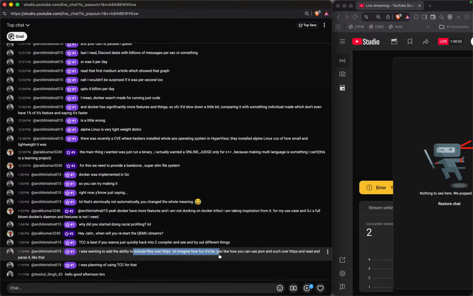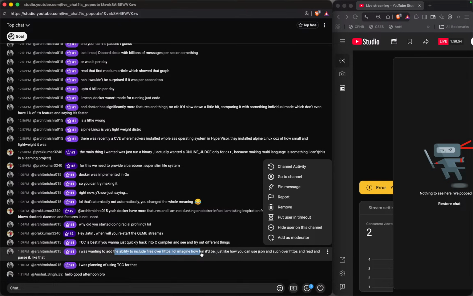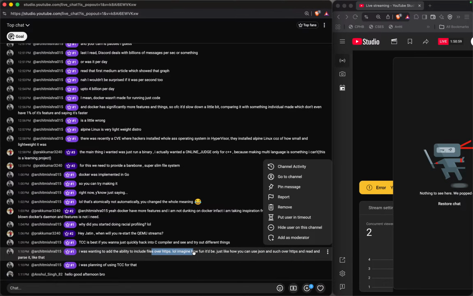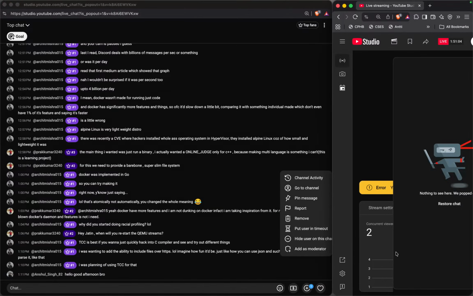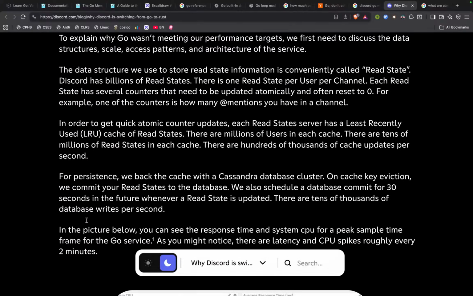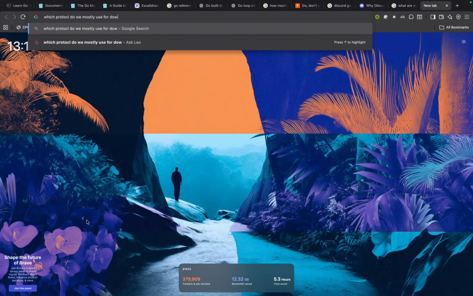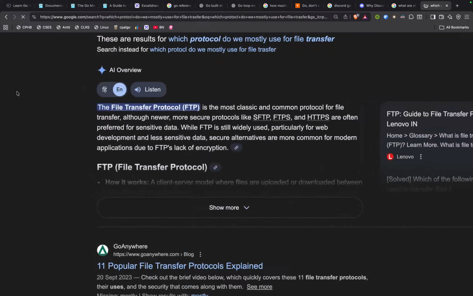And also, this is how things happen. For downloading files, we don't use FTP now. We do use HTTPS, and that is crazy. Somehow we mostly use HTTPS for file transfer. Shit, we do use this.